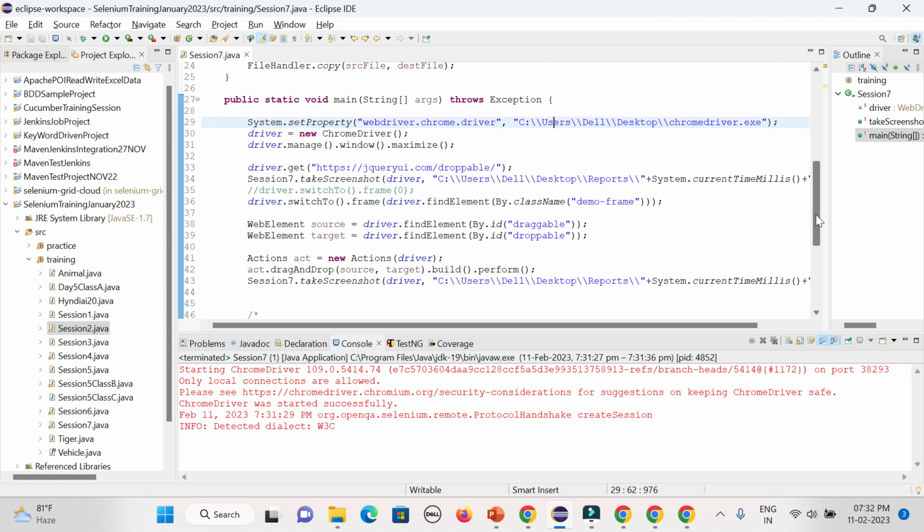So how can you handle the frame? There are three ways. One is you can give the index. In case three frames are available, the index will be 0, 1, 2. That is the way you can easily identify. Other way, in case the frame ID or the name is available, you can use it. Otherwise, if any kind of frame web element reference is available, you can use that. So driver.switchTo().frame with index, ID, or the web element reference. Then you can do the thing.